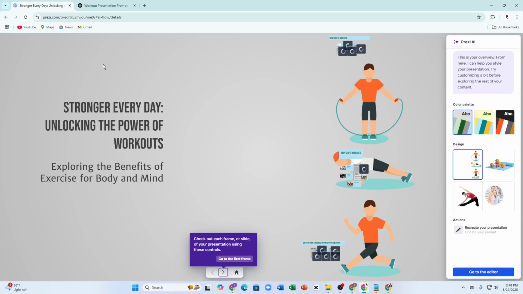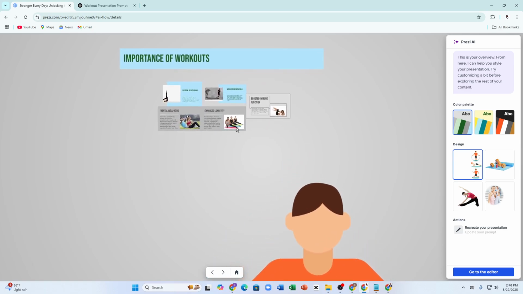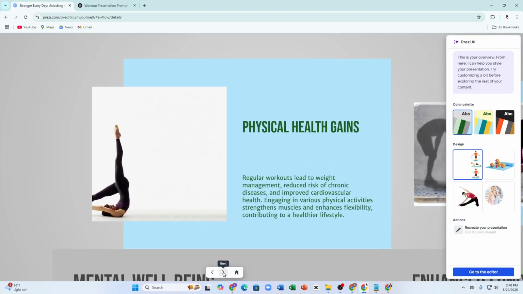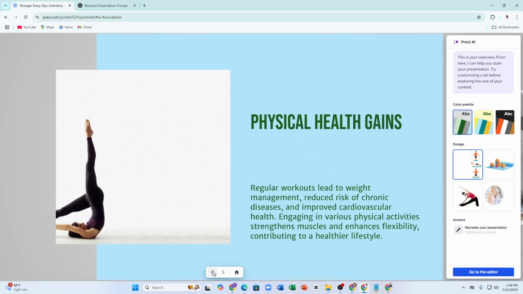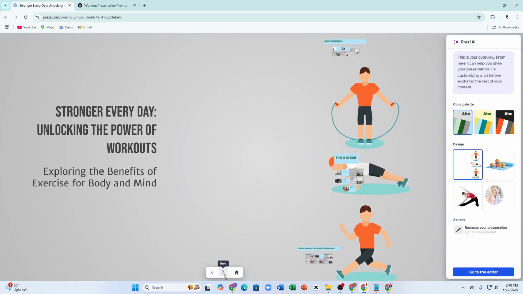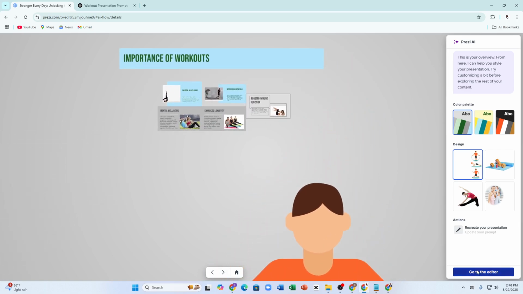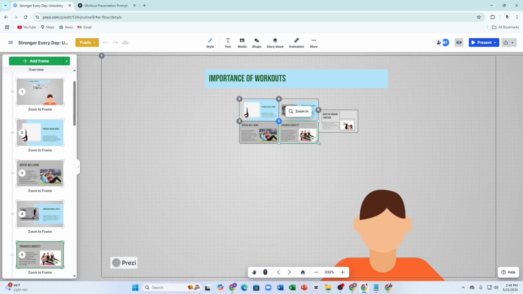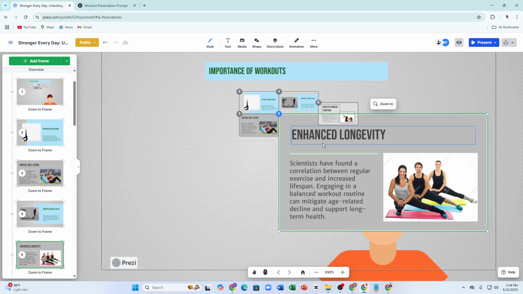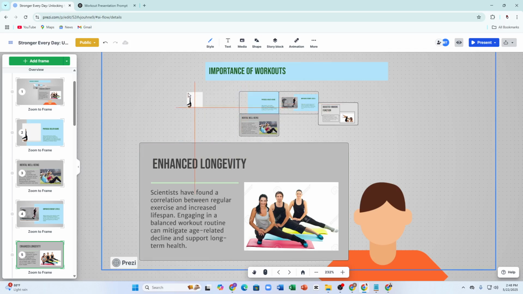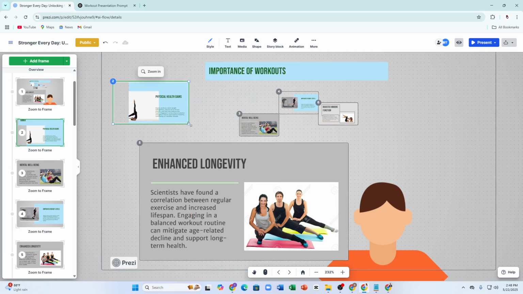So there we go. Now you can check it out. You can go to the first frame also. Yeah, you can check them out. You can also go to the editor. You can check out this physical health gains. You can go back and check how it turns out. Now let's go to the editor and make them larger. So let's make this text here. No, let's keep the text. I'm just gonna make this text bigger from here.